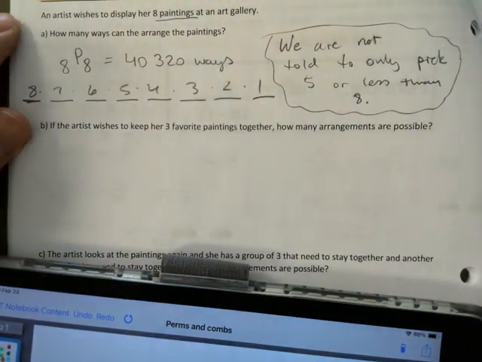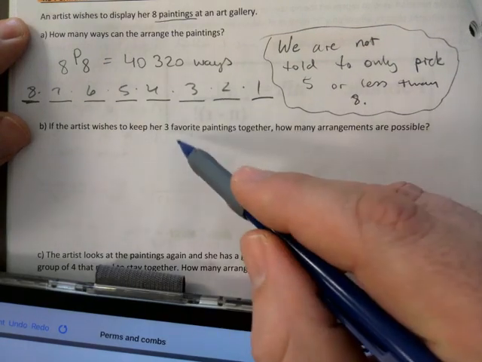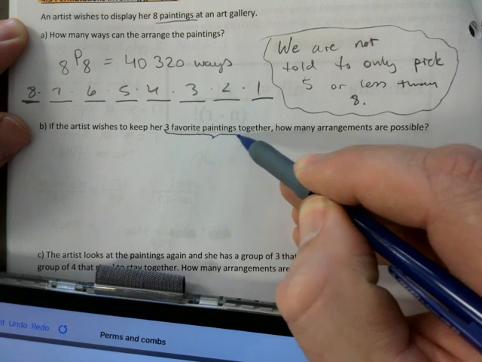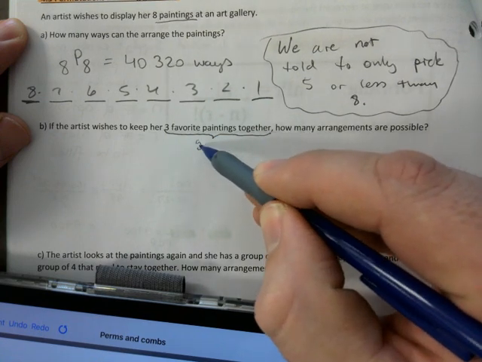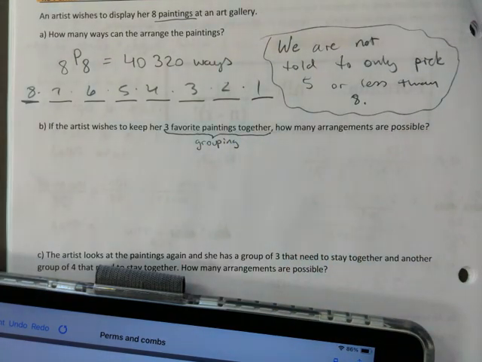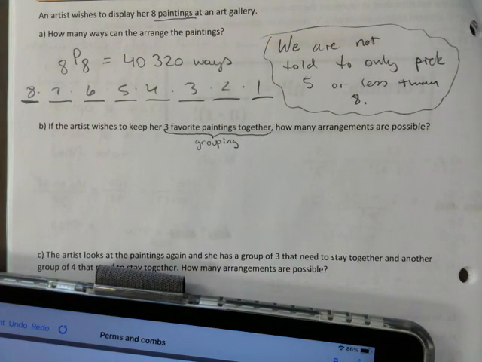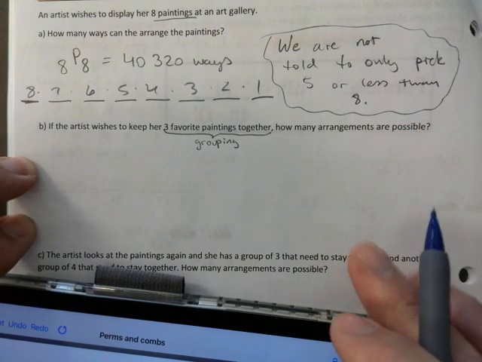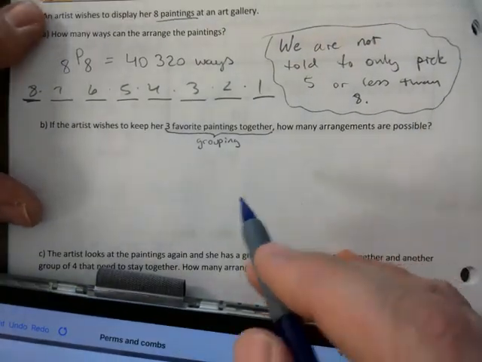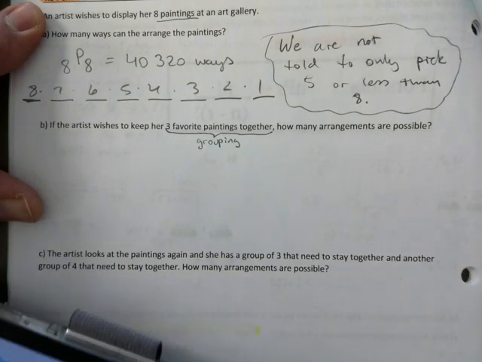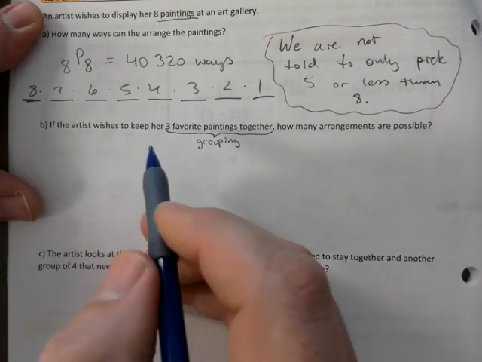B, if the artist wishes to keep her 3 favorite paintings together, that should indicate to you that this is grouping. Any problem I give you that says we're keeping them together, okay, got it, they kind of stay together. How many arrangements are possible now? I'm going to use my iPad in a little bit, but I have a method here. This is what we're going to do.